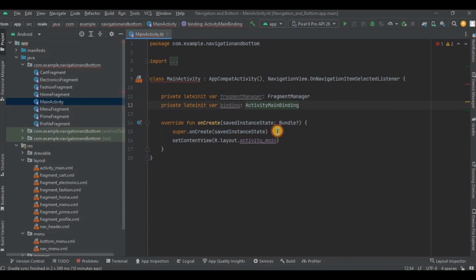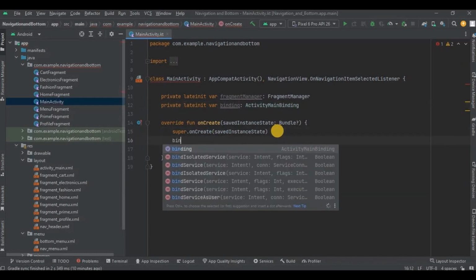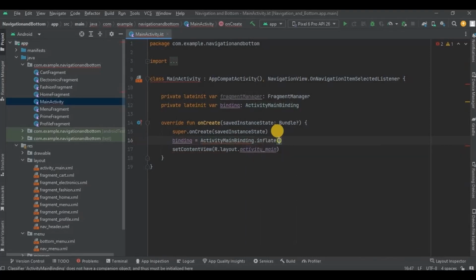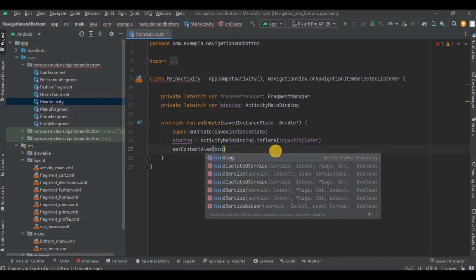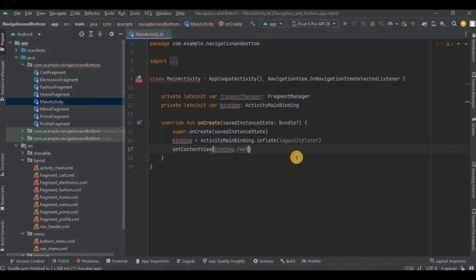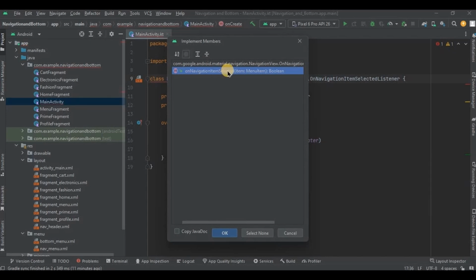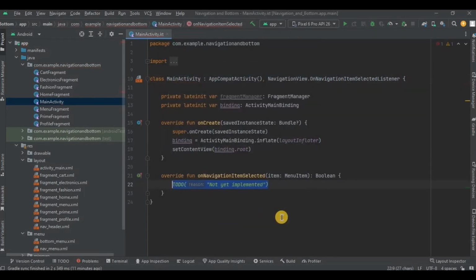Now let's set up binding. So initialize binding as activity main binding dot inflate as layout inflater. Then set content view as binding dot root. And that's it. Now let's implement the members. So select on navigation item selected and click OK. See, the error is gone, and we also have our method which we will do later. For now, we will implement another method.